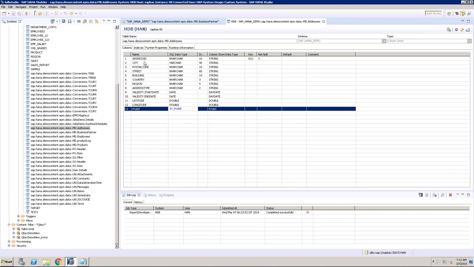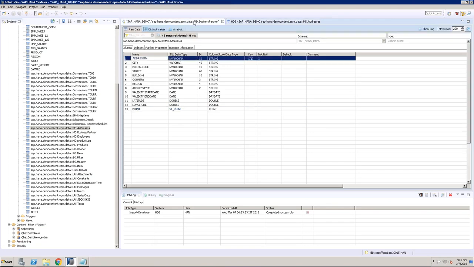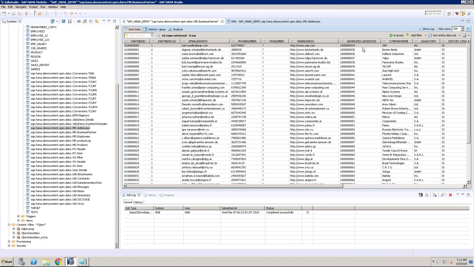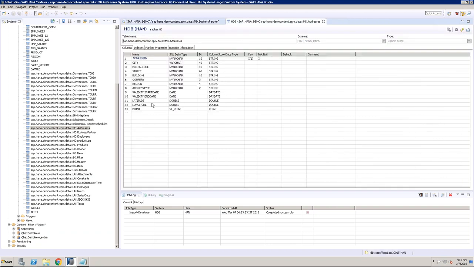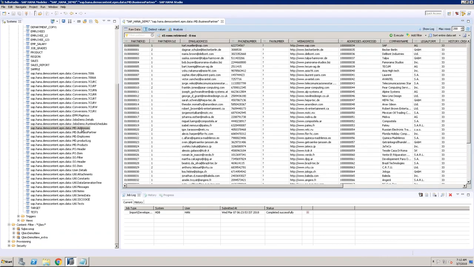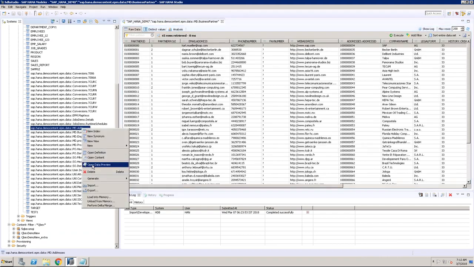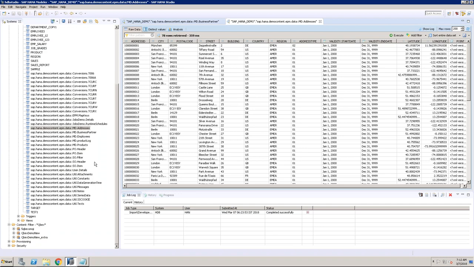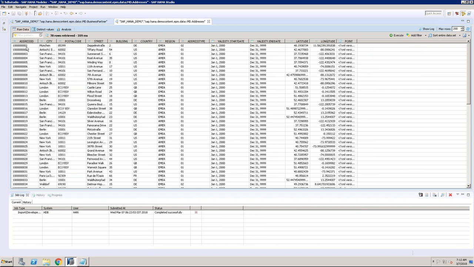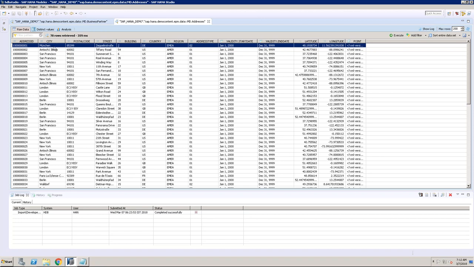Now, I see address ID here. So from the business partner table, if I know the address ID, from this address ID I can find out the city, country, region, everything from this table. So let me just see the data in this addresses table. I see address ID, which is unique here, 1, 2, 3, 4, and for each address ID, it represents a city.